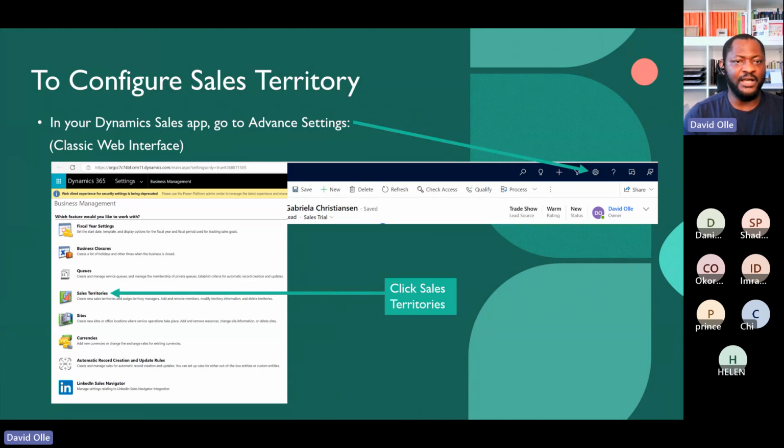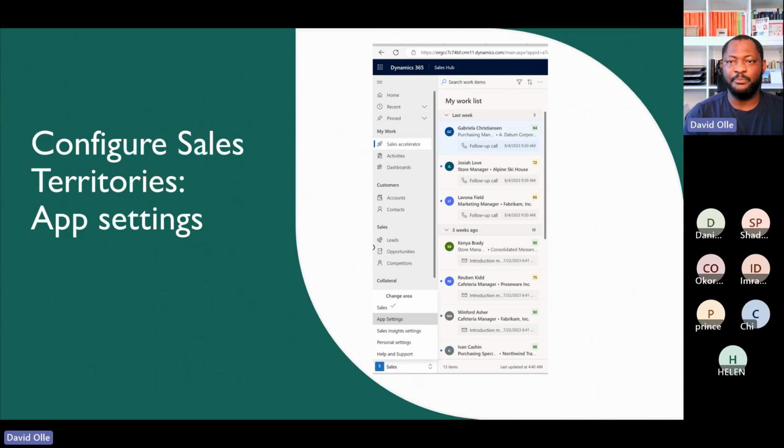Of course, the sales territory can be used for Dynamics 365 Sales as a part of the Dynamics 365 business applications. It can also be used for your customer service, as well as your marketing and project service automation. So it's not just for the sales application. It's just worth mentioning that.